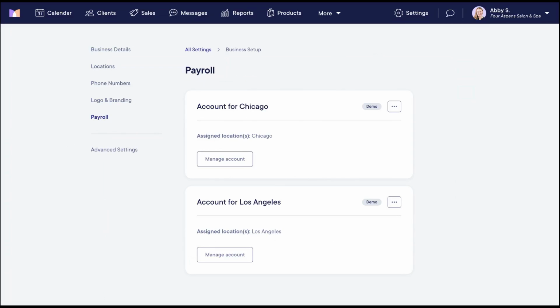So to kind of explain this a bit further, you can assign multiple locations to the same payroll account if you have multiple locations that are under the same legal entity. But if you have multiple legal entities, then that's the situation where you will need multiple payroll accounts.